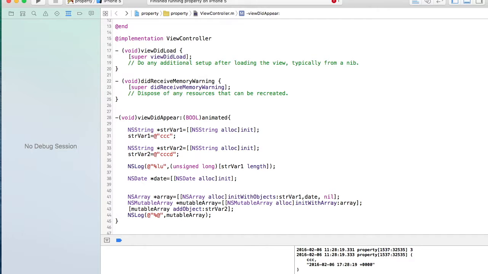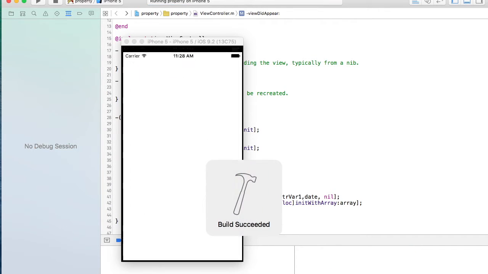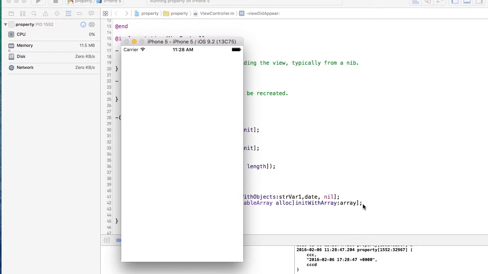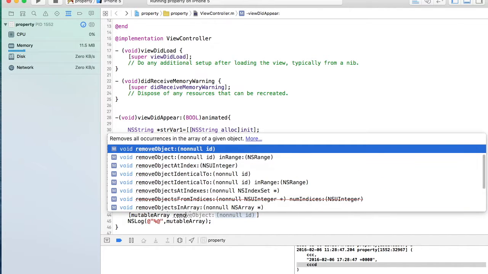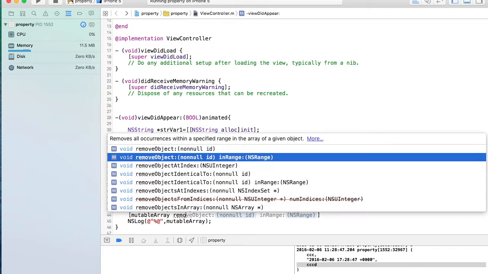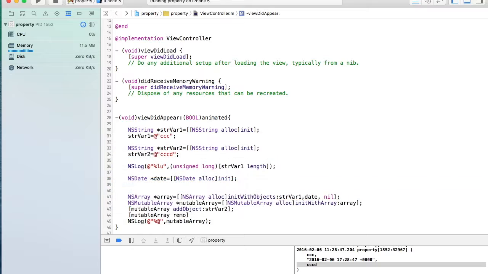So I'm basically adding an object to it now. See, I had 1, 2, and then I added an object to it. And since I've added it, now I can also remove it. Then you can say removeObject, or you can give the index, removeObjectAtIndex. There are so many methods to remove it.